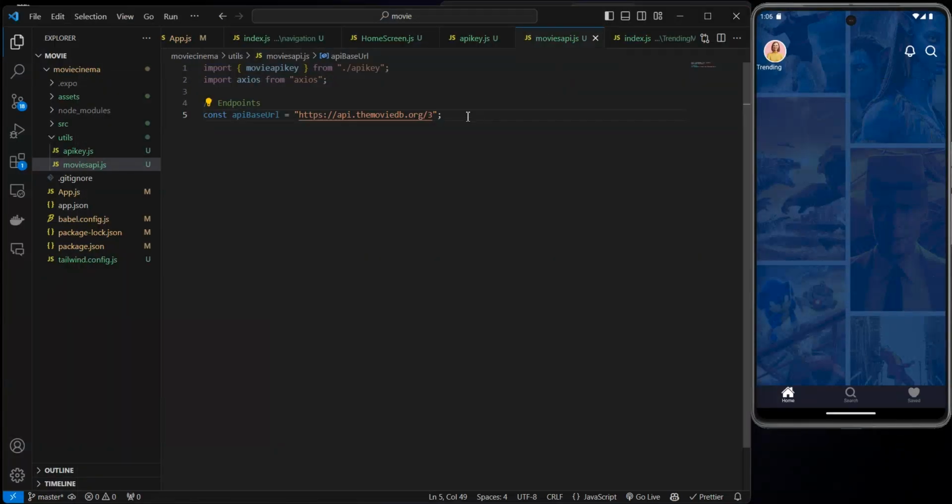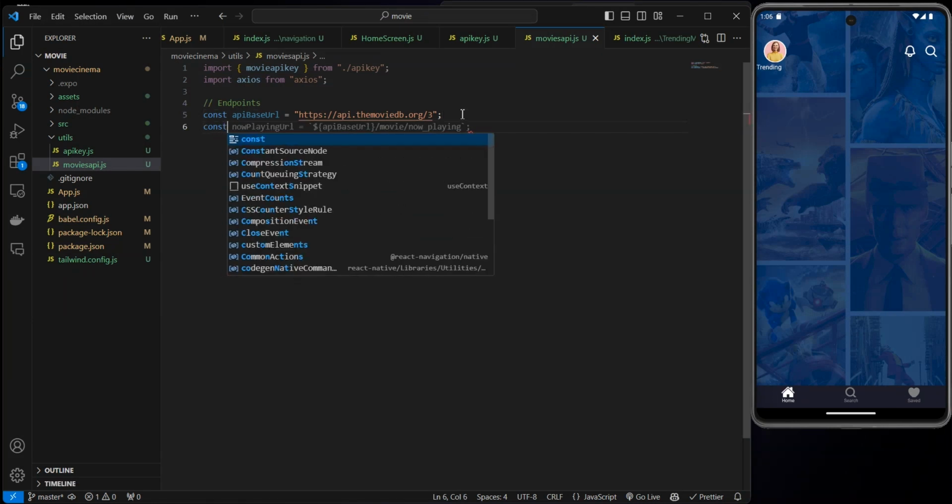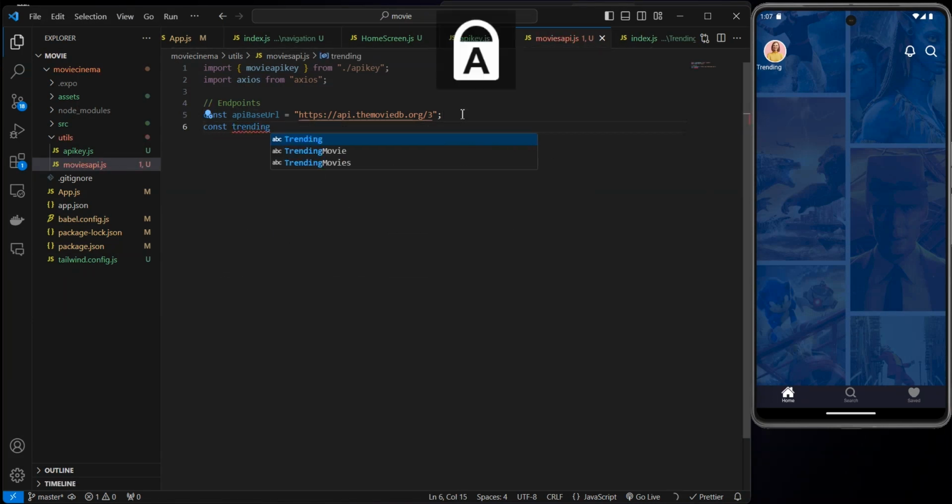And after this, we are going to create a variable called trending movies endpoint.